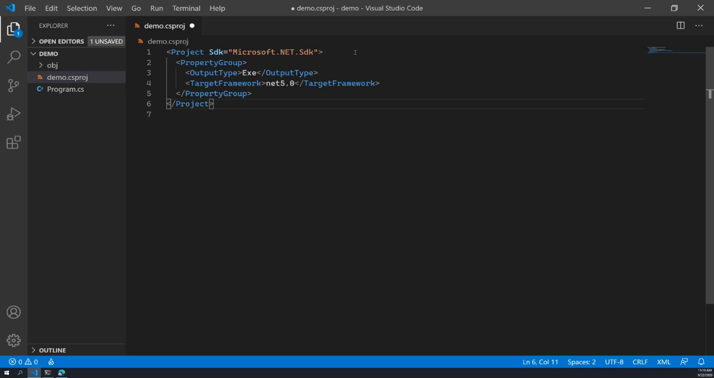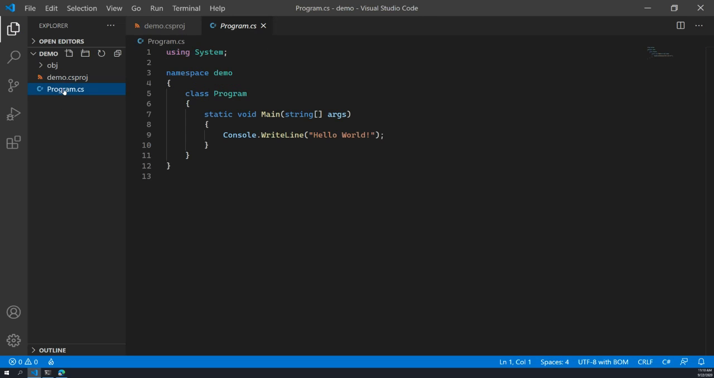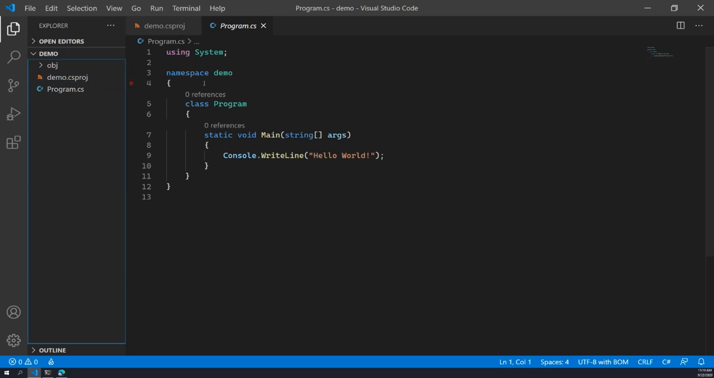I'm a little bit crazy about spacing, so I'll get rid of all the extra space. And now I have a console application.